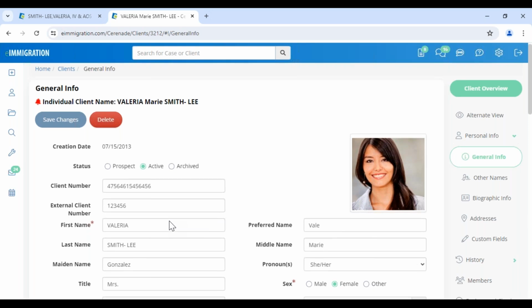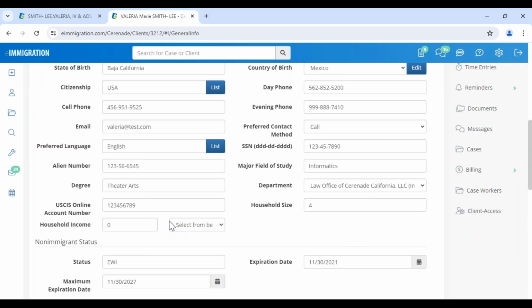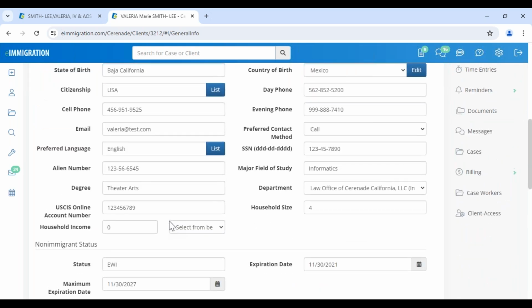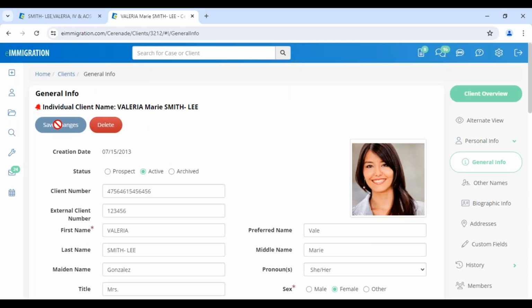So instead of using these fields where you would normally enter the data, and by the way, always save your changes before you move to a different section. Always save your changes. Okay. The alternate view is over here on the right hand side on the menu. I'm gonna call it the sidebar menu.